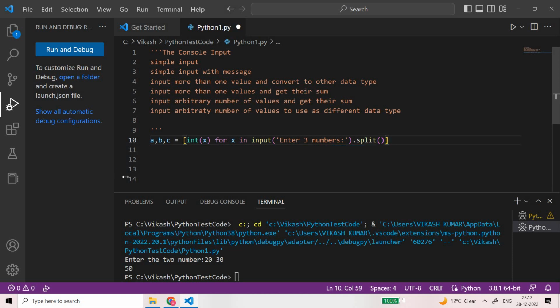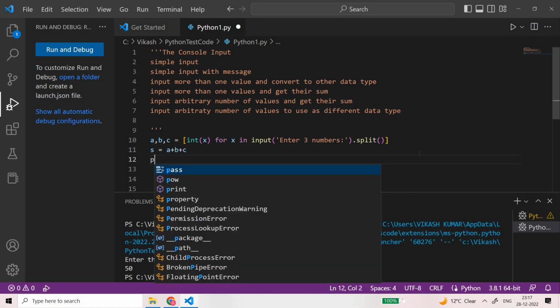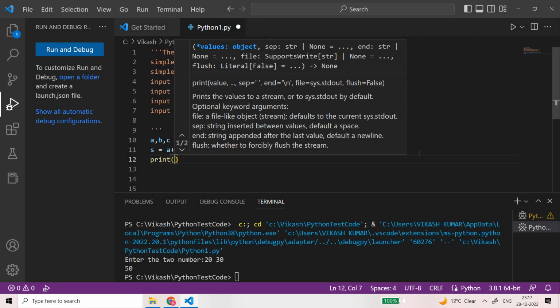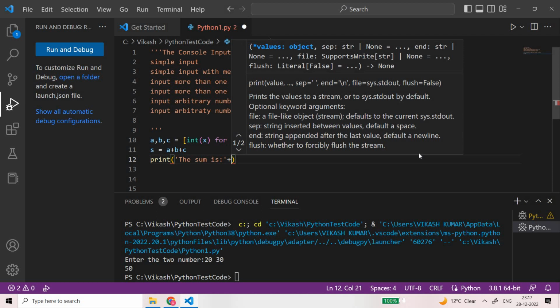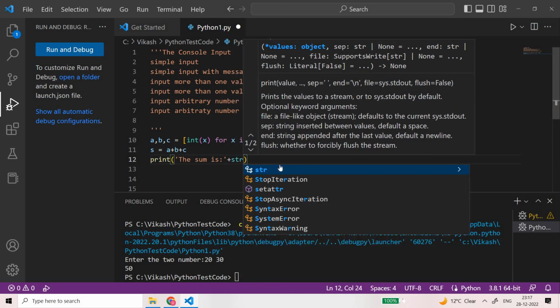Okay, so I did this. What I'm doing here is, for every x that I am taking from the input, I'm converting it into an integer and returning it into a, b, and c. Let me show you how you can do it. And now let us also do one more thing. Let us see the sum of these numbers. Whatever we provide, if we can see the sum of the numbers, then the concept will be clarified. So now you can print the sum is like this, and you can put str s.